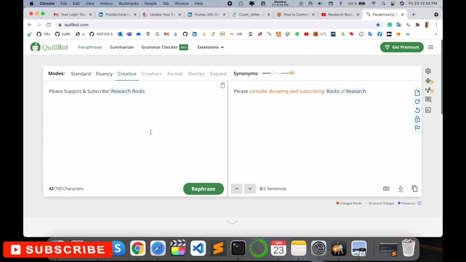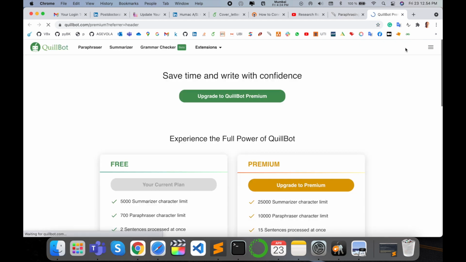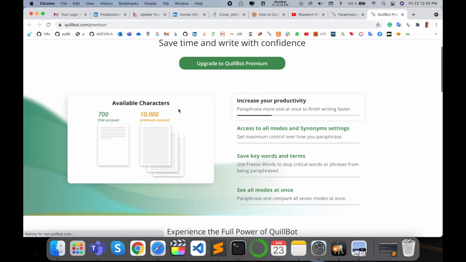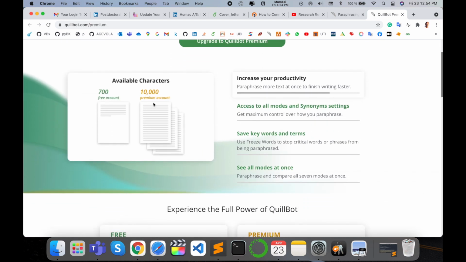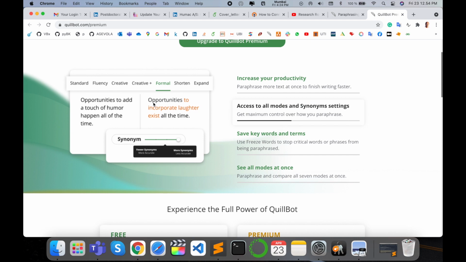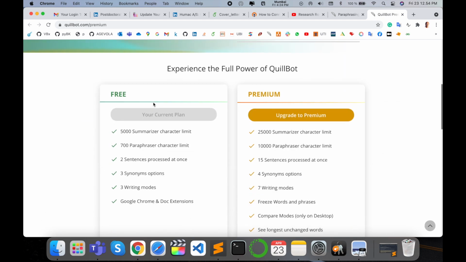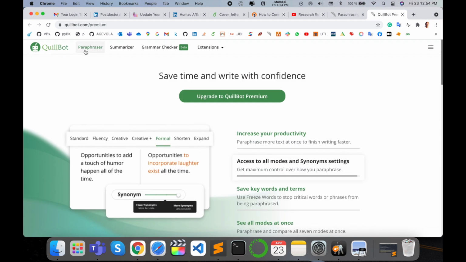With your login account, you can put in 700 characters here. If you need to increase the character size, you need to get a Prime membership, and the Prime memberships are available. You can take a Prime membership and put in 10,000 characters or more. There is a 25,000 summarize character limit, 10,000 paraphrasing character limit. But you can use it freely with a 5,000 character summarization limit. That one is amazing. You can use it and enjoy it in your research work.